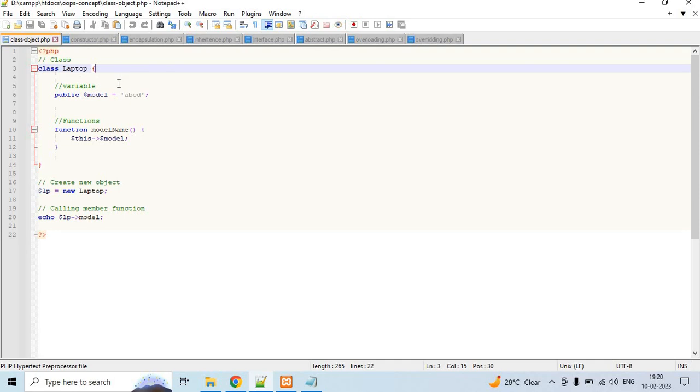So what can a class have? The class can have a model name, the serial number, color, and a few other things as well. Let's discuss small things. Here the class is laptop. Here we have started, here we have ended. We have declared a variable $model, and we have assigned a value ABCD. There is a function also defined here, and we will discuss this later.